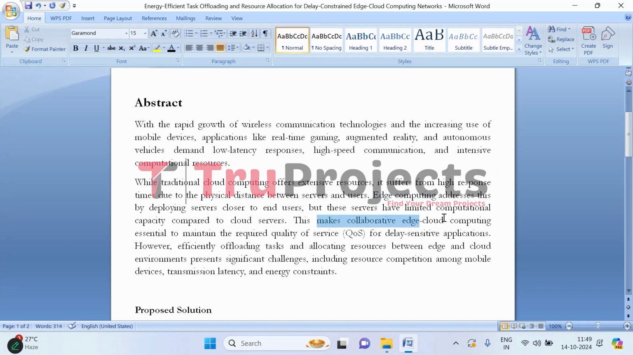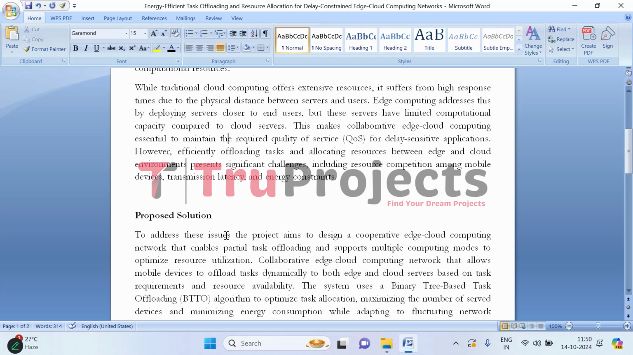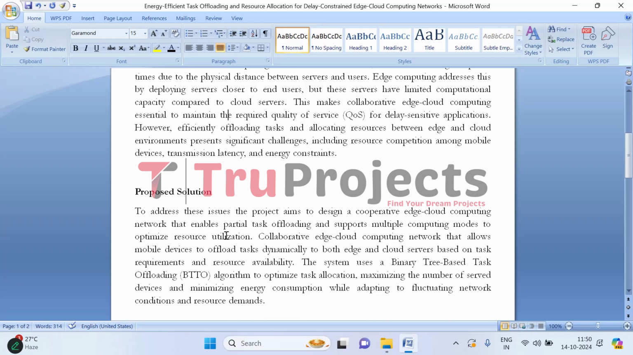In collaborative edge cloud computing, tasks are distributed between both the edge and cloud servers to maintain the required performance. But managing this offloading process is challenging because multiple devices compete for limited resources at the edge, and high transmission latency still affects cloud performance. On top of that, energy consumption becomes a concern as mobile devices need to save battery while using these networks efficiently. So, to tackle all these issues, in this project, we focus on developing a cooperative edge cloud computing network that makes task management more efficient.